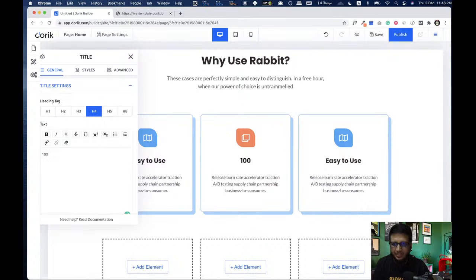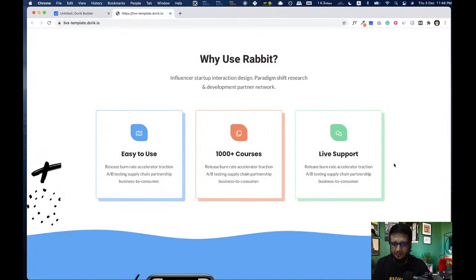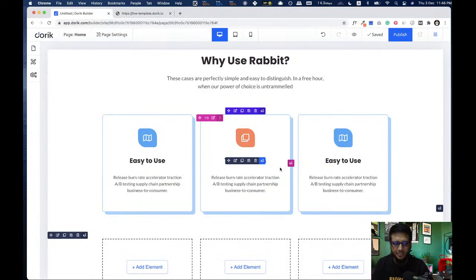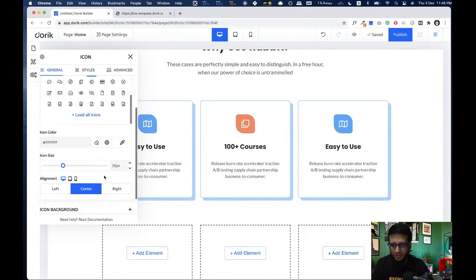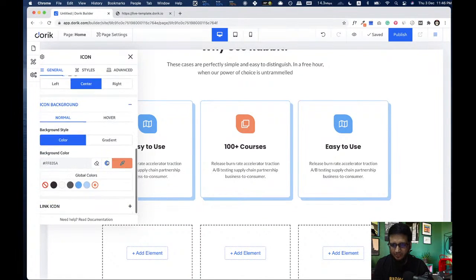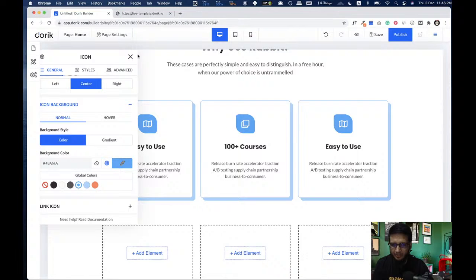Once we design something, we can easily reuse it across 100 plus courses. So yeah, if we design something, we can just duplicate and change the color and reuse it. So I'm gonna just keep it one color, just for saving the time here. So I'm gonna keep it blue.